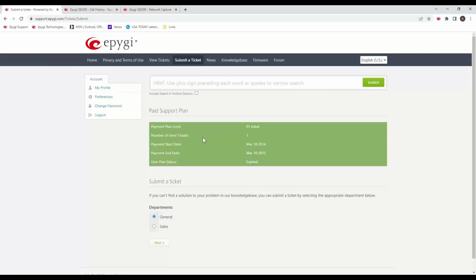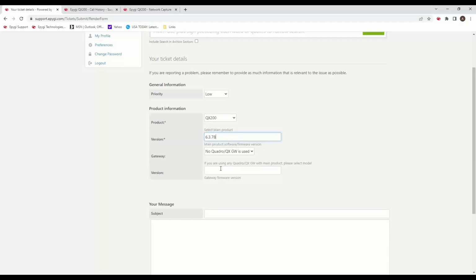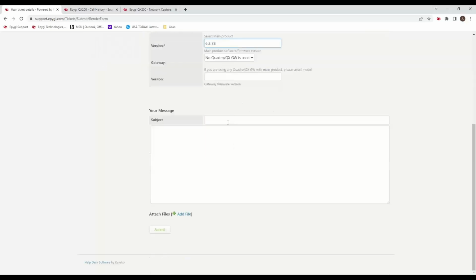When you go to enter your ticket information, it's going to go to general, and you can specify the priority, the product that you're using, in this case the QX200, the software version that you have, whatever it might be, 6.378. It's not too important, to be honest, but you put that in there, and then the subject and the details of the problem, and then you can add any files that you have down here.